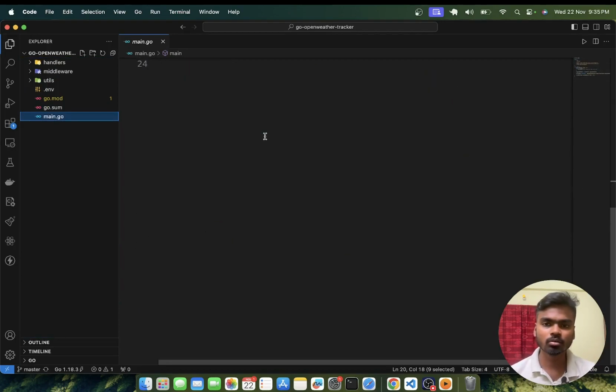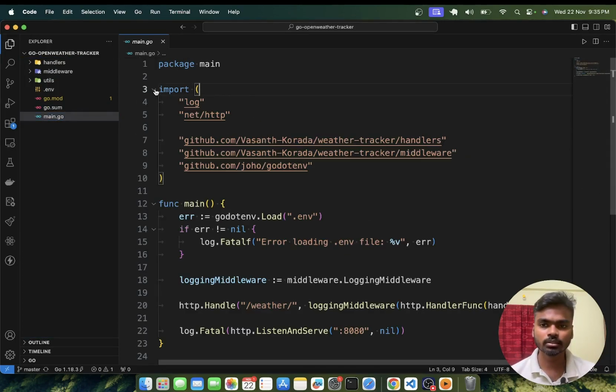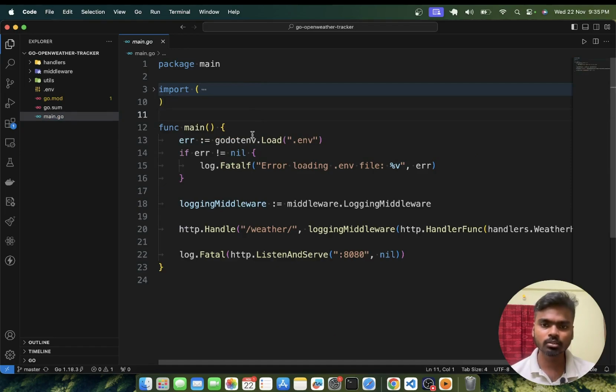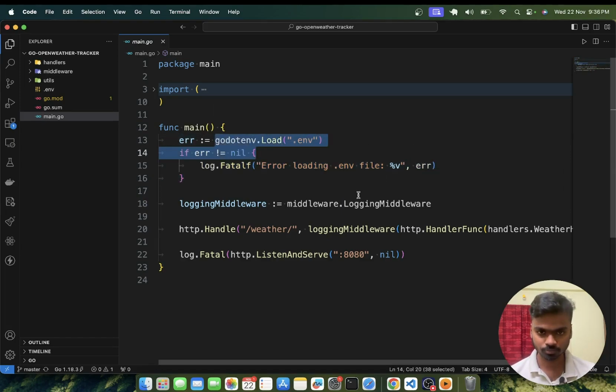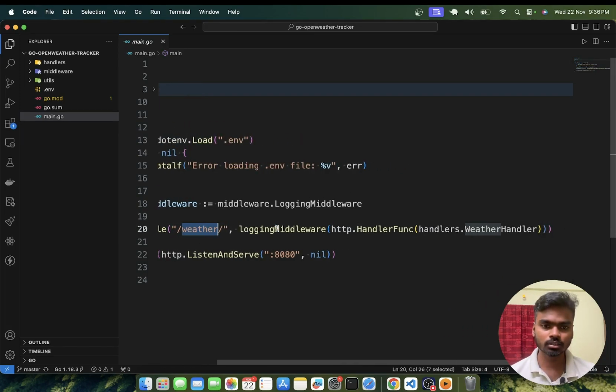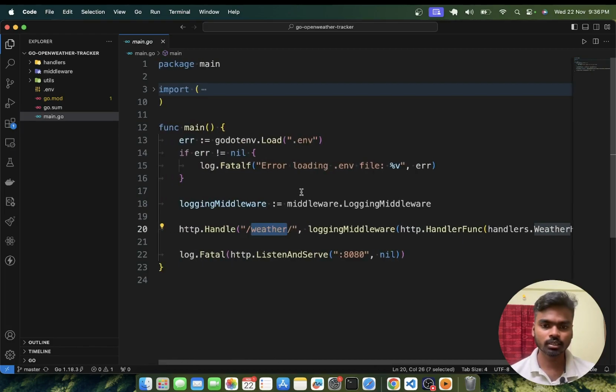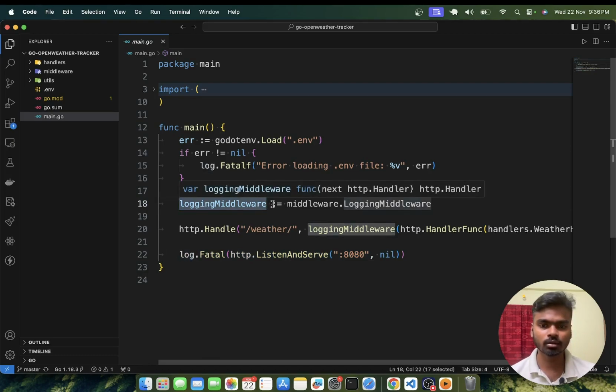In the main.go file, first we have all the import statements. We are using a package called go.env to load the environment variable file, and we are doing an error check for loading the environment file. Here we have this weather API, which is the only API in our project, and we are listening on port 8080, along with the logger we are using.